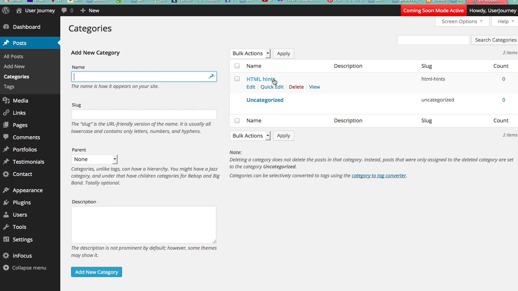You can see them in the box on the right, and if you hover over, you can edit or delete. Here on the left, you can enter new categories, the slug, which is what you'll see in the address bar of the browser, and then you can add a new category by selecting the blue button.